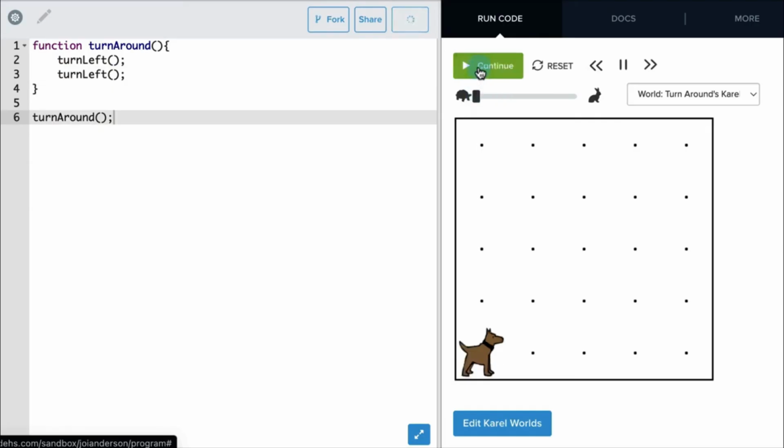When we slow down the code, we see that Karel is simply turning left two times. But by using a function, we have made it clear what our code does.